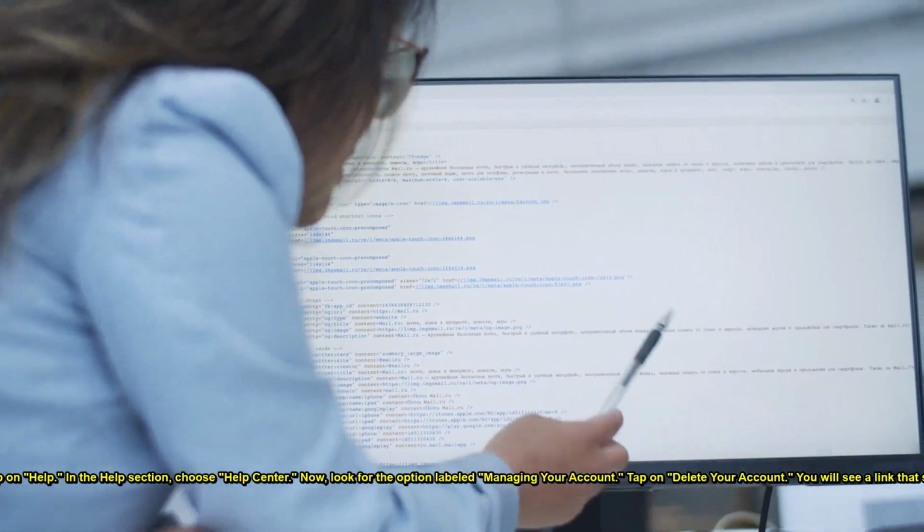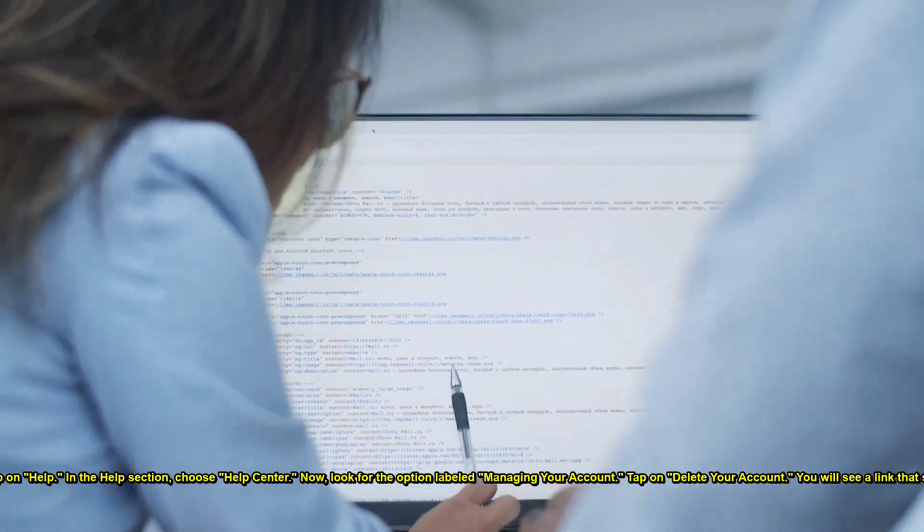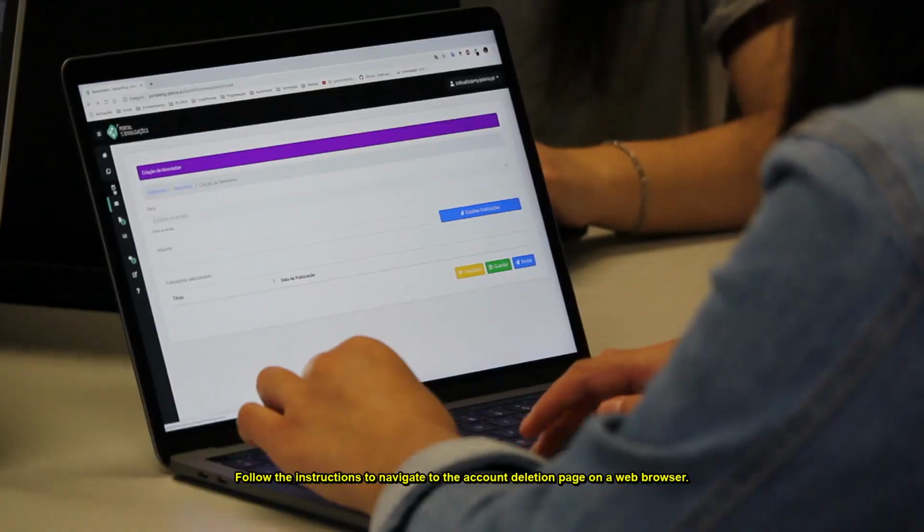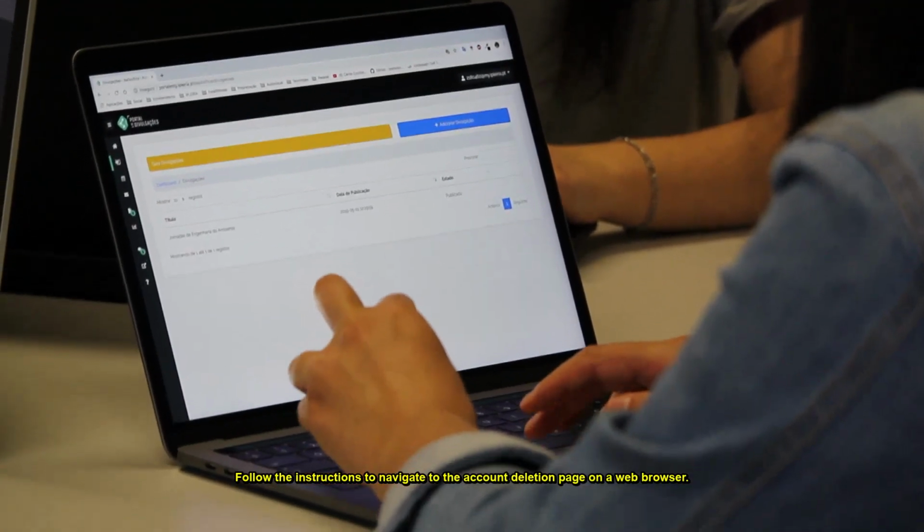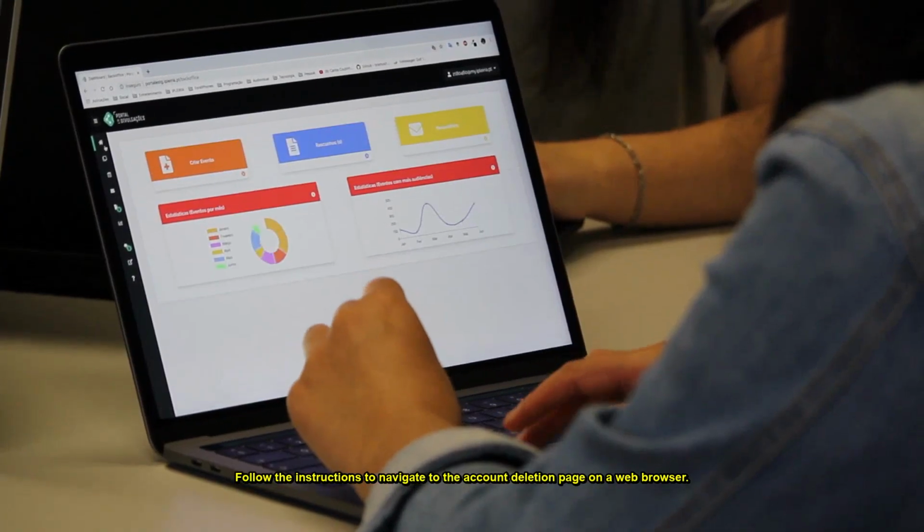Scroll down and tap on Help. In the Help section, choose Help Center. Follow the instructions to navigate to the account deletion page on a web browser.